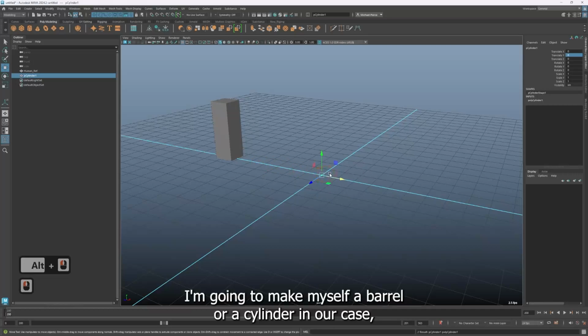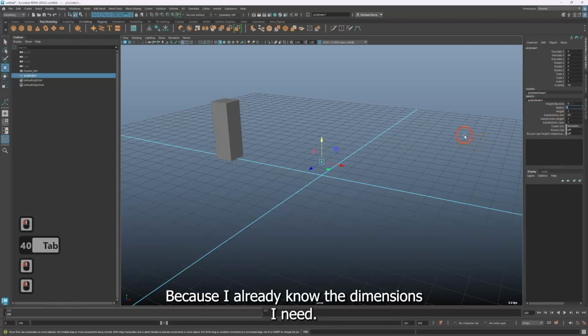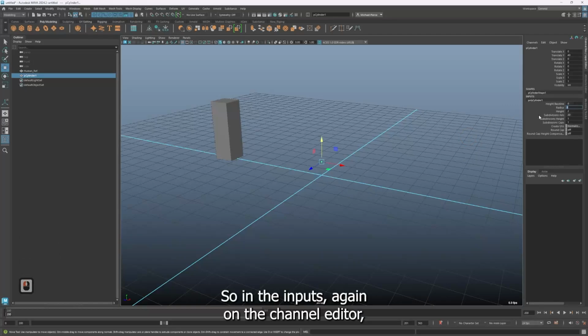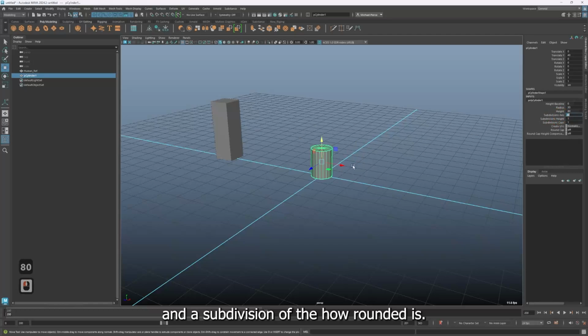Next, I'm going to make myself a barrel, or a cylinder in our case. And I am going to put it up 40 on the Y because I already know the dimensions I need. So in the inputs again on the channel editor, we will give it a radius of 30, a height of 80, and a subdivision of how round it is, right, of 32.